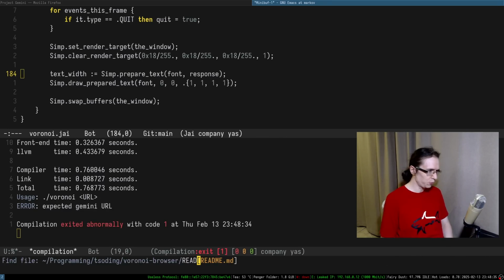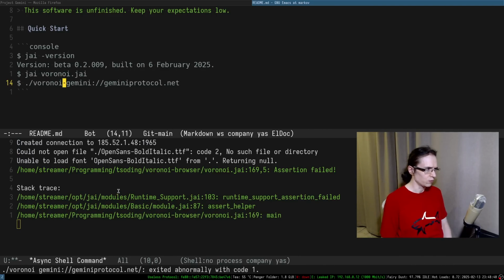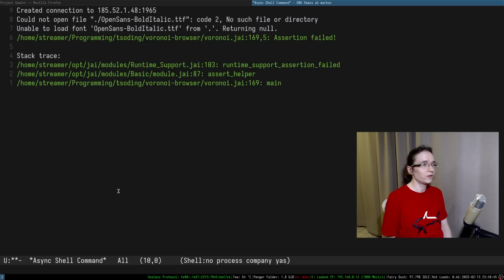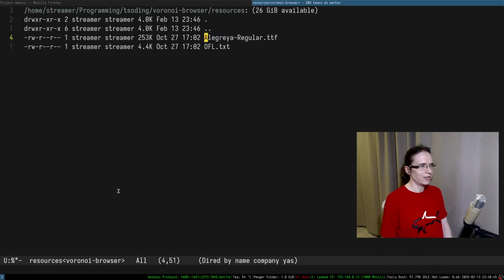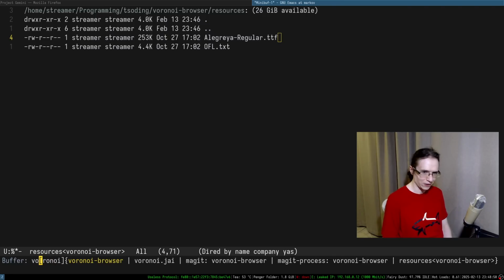Okay, so we have to provide the URL. Let's quickly do that. So let's go. Okay, so we got a stack trace. So yeah, we didn't load the font correctly. The path to the font was actually incorrect.